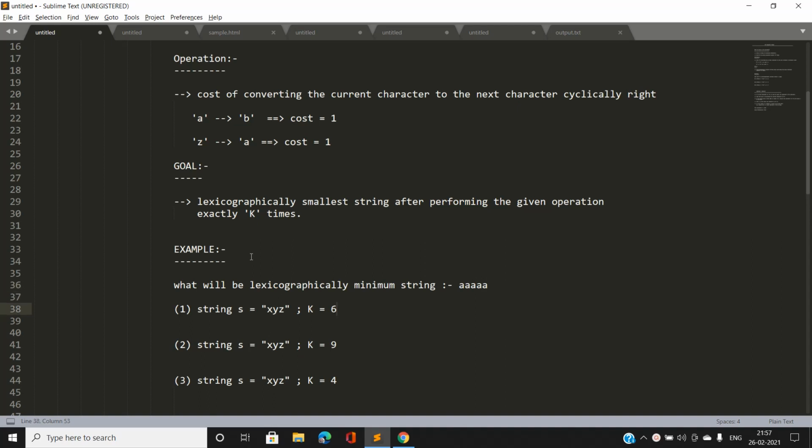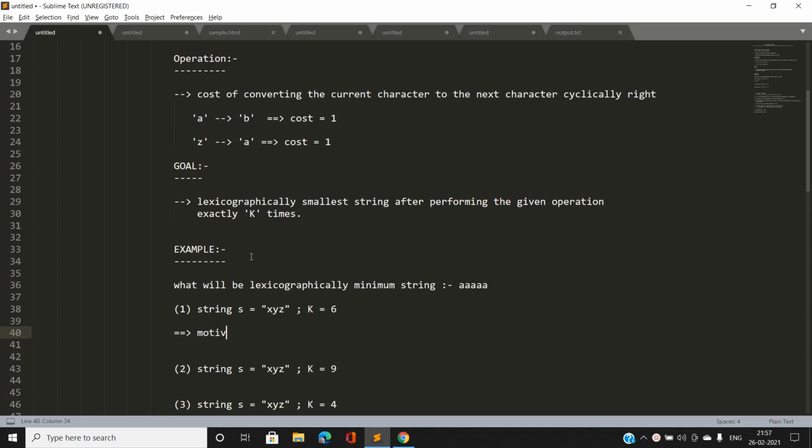So let's move on to examples. Suppose we have a string S equals xyz, and our motive is to convert the string to this type, because we all know that this is the lexicographically minimum string of the given length. Now we have been given k equal to 6, so let's check, can we convert this xyz to triple A? Our first character is x. If we try to convert x to A, then what is the cost? You can see x to y, y to z, then z to a, the cost will be 3.